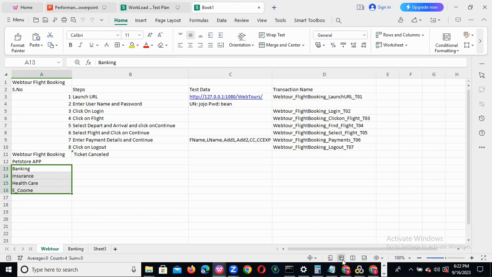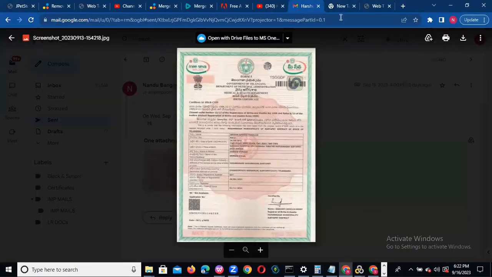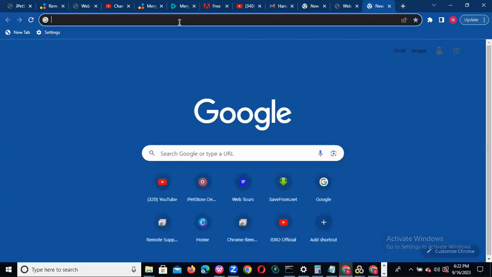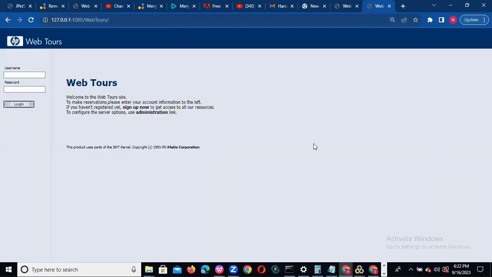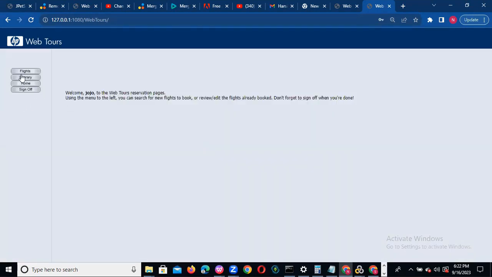For example, I will explain the business flow. We can open our web tours URL. What we did: we launched the URL, and the steps we already know: we enter the username and password and click on the login button. After that, click on flights. Why am I clicking flights? I want to book a flight, so I click flights.